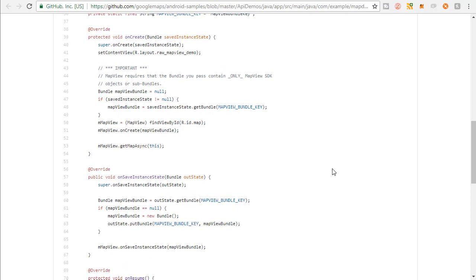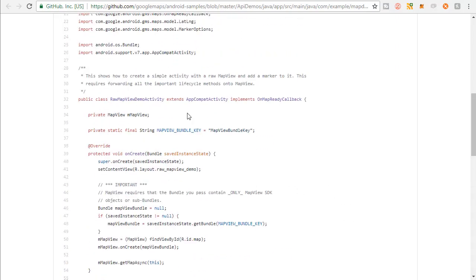Basically I'm going to be copying this general structure, and then I'm going to adapt it to suit our needs for our project. The biggest difference between what we're going to do and what's being done in this example right here is this uses an activity, and we're going to be using a fragment. So we're actually going to be putting the map view inside of a fragment. All right, so let's get started.